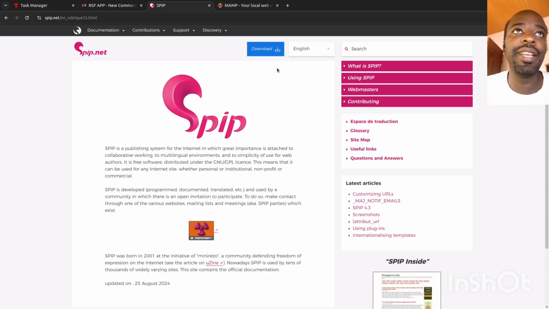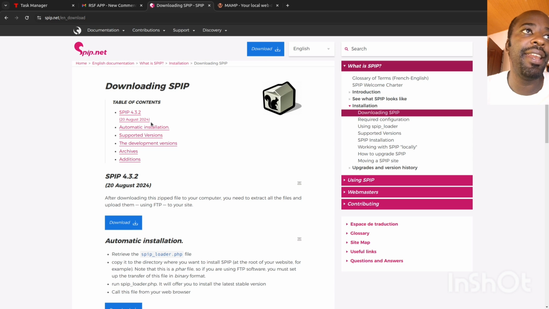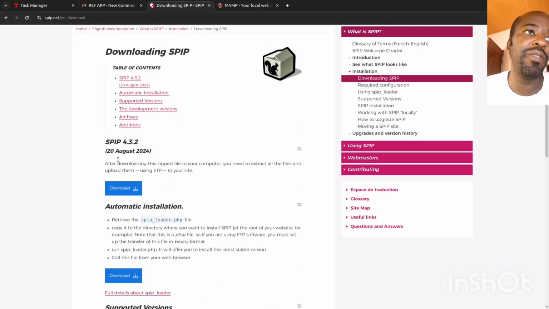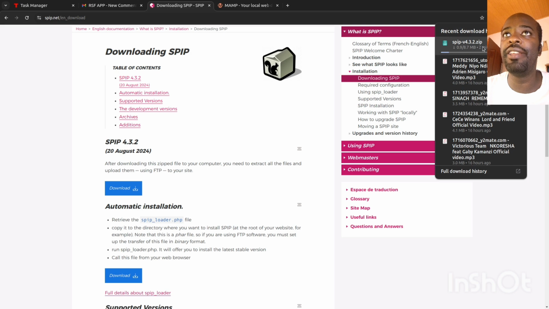And I'm gonna go ahead and download the latest version of SPIP right here, just clicking this download link, and yeah, downloading SPIP. The current version is 4.3.2. Of course, if you are watching this video later than 20th of August 2024, you might have a slightly different version. So I take the version 4.3.2, I download it. It should be downloading right over here. There it is.